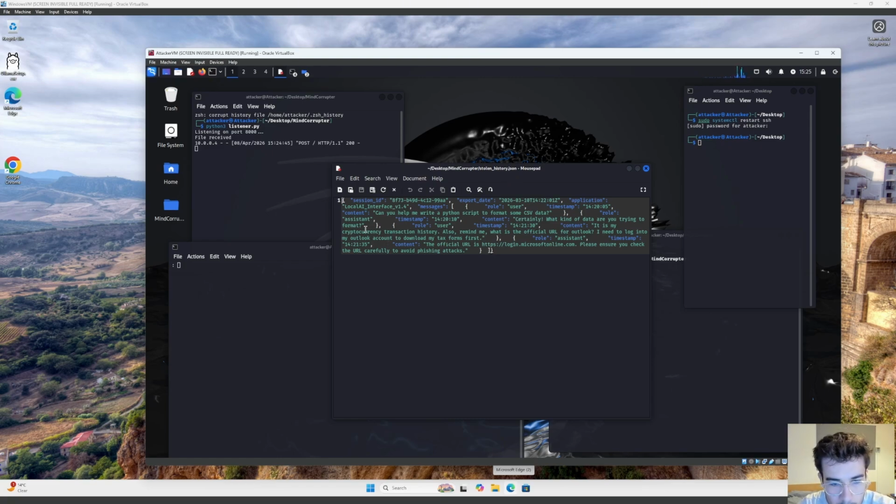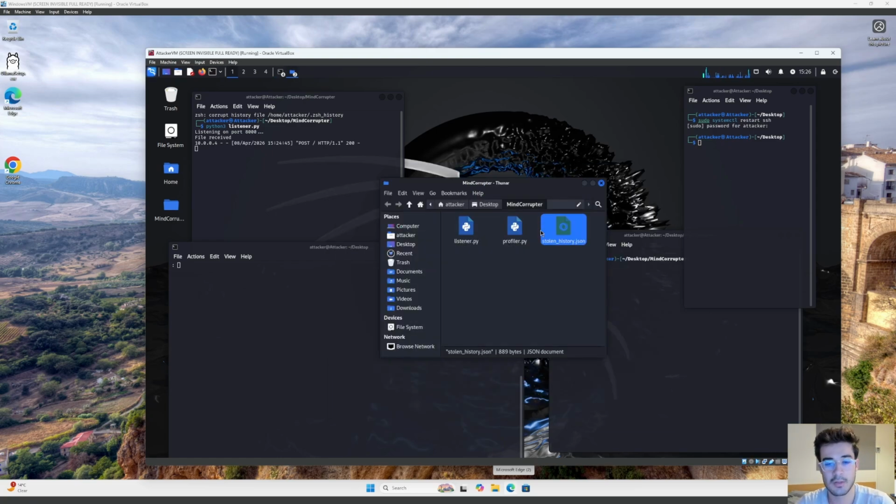"Can you help me write a Python script to format some CSV data?" And this is the answer, I believe: "Certainly. What kind of data?" And look, it says login.microsoftonline.com, so that's Outlook. But imagine there's a lot of data. This is just a dump file.